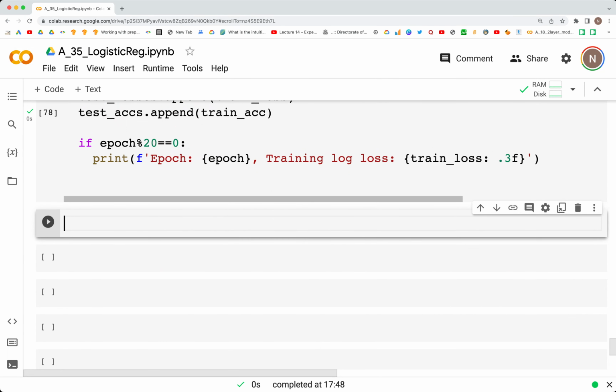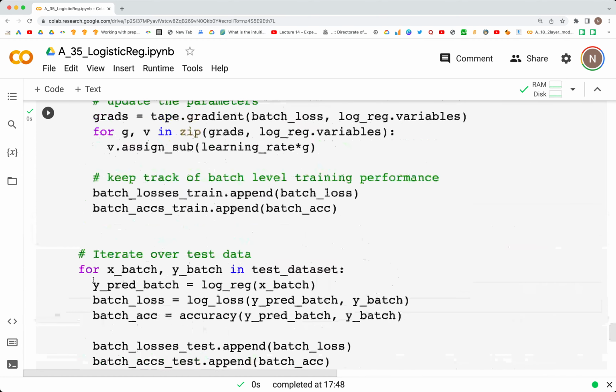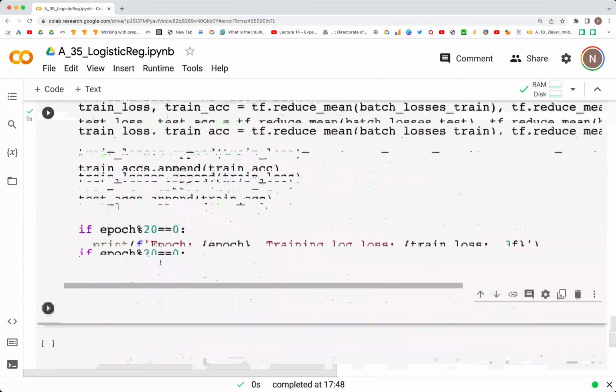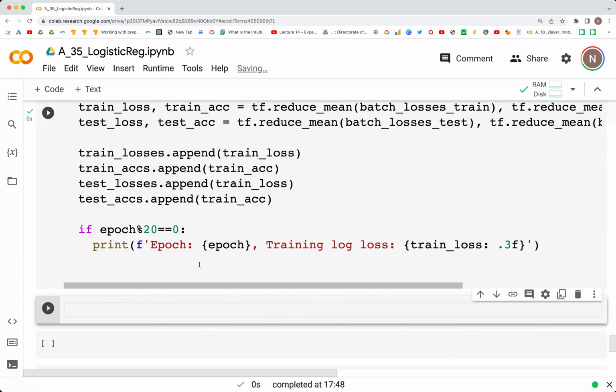And while this is running, okay, so we have the training loop, and the training loop did run, but we do not have anything in the output. Again, I'm wondering why that is the case. Let me check and come back.